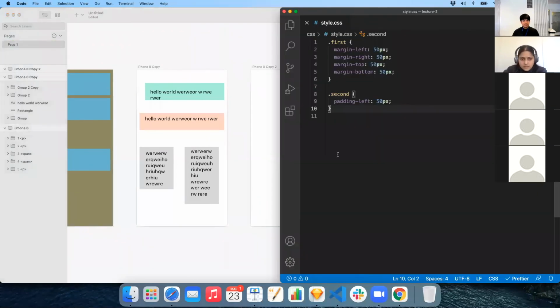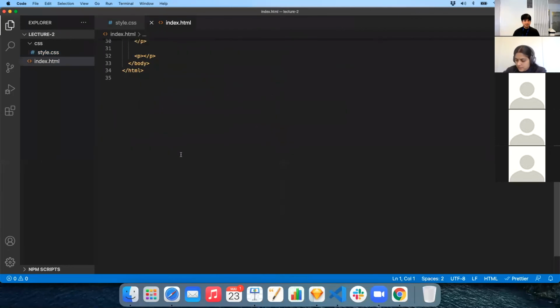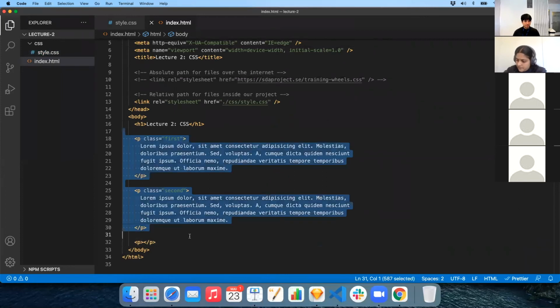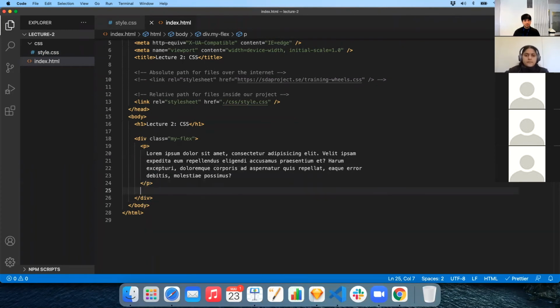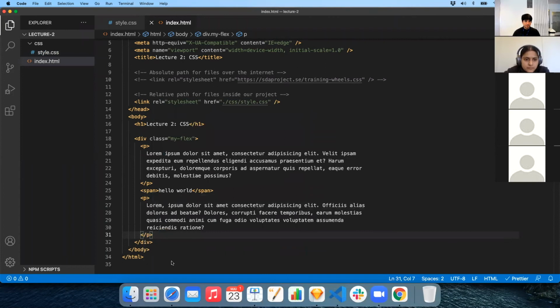For this one, let me also create an example here in the index. Let me delete everything here. Everything but this one. And I will create a div. This will be a class, my flex, to understand what we are doing. And inside my flex, we're going to put a paragraph, Lorem ipsum, perfect. And we're going to put a span here, hello world. Another paragraph with another Lorem ipsum, perfect.